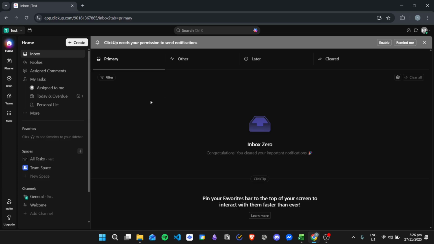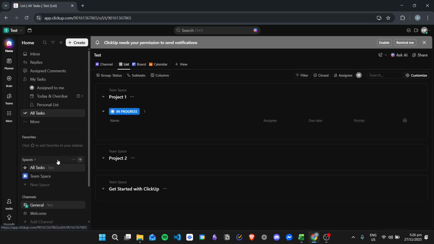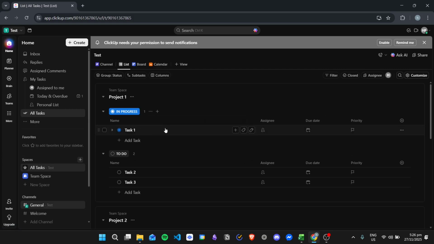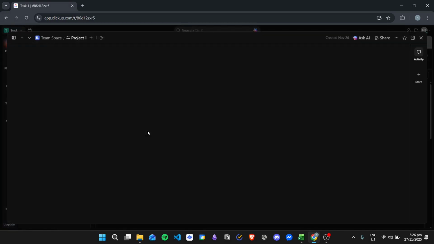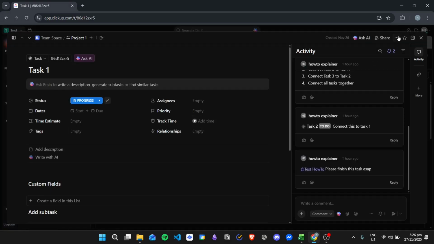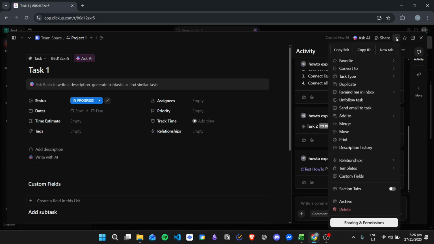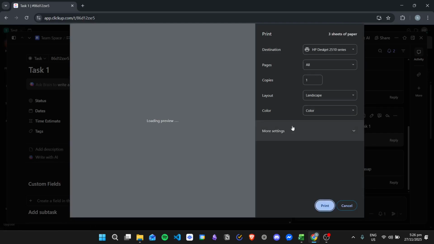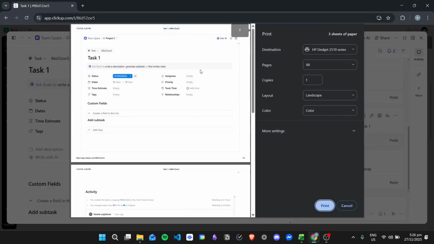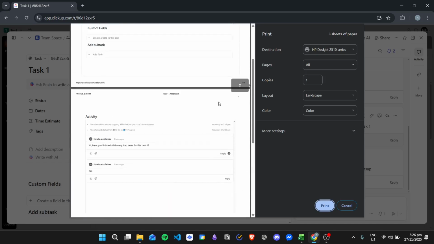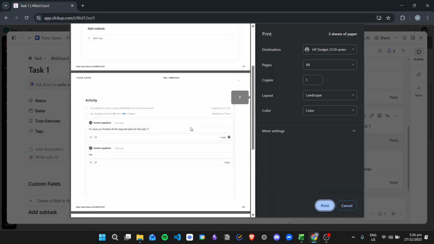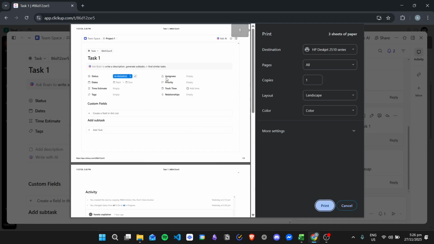specific tasks. So for example, I will go to all tasks right here and I will select a specific task. So for example, I will select task 1, and then from here you can click on the three dots right here or the ellipsis. So you can open the task settings, and then we will have the print option right here. So you can just click on it, and then you will have this print preview where it will display the view right here of your specific task.